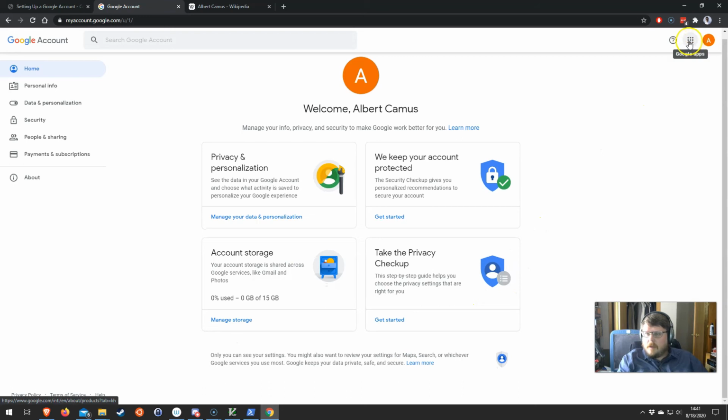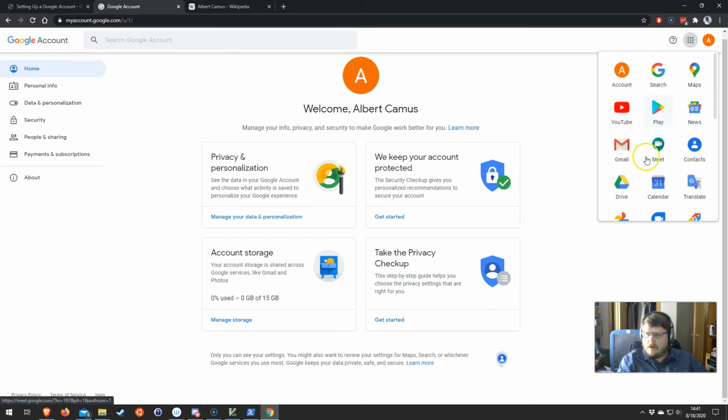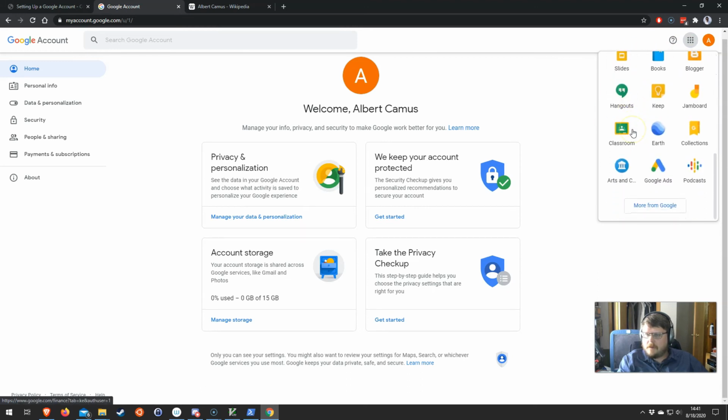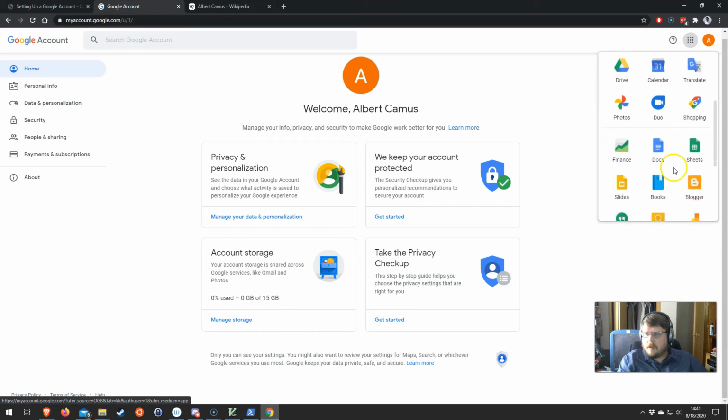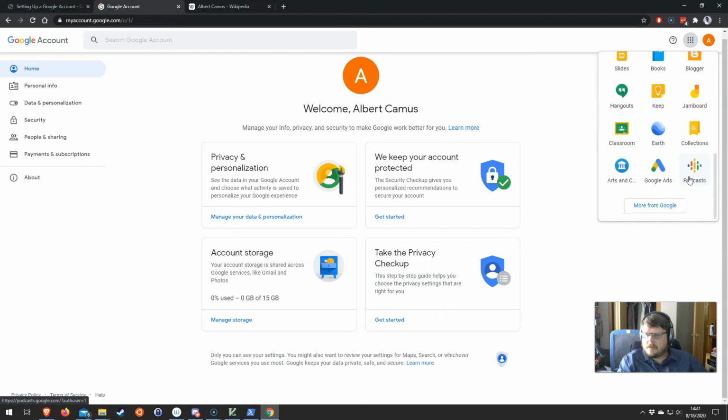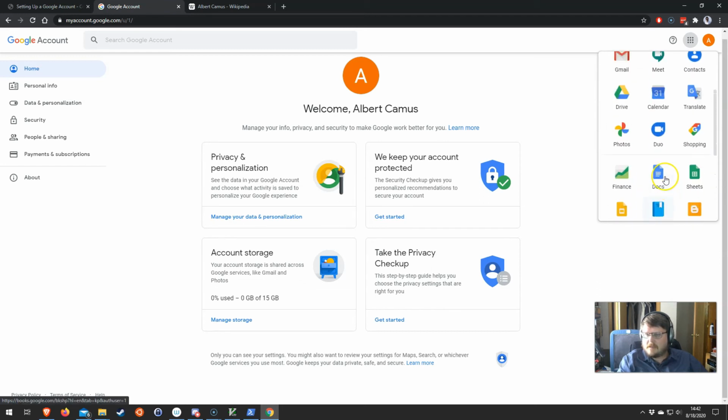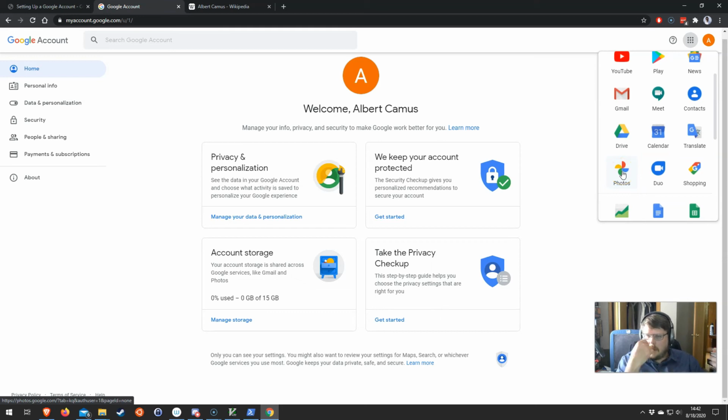The other thing that you're going to want to look at is the Google Apps top right corner right here. Click on that. This is going to have all of your most important apps. The whole Google app ecosystem, for example, Docs, Sheets, Slides. I'm just using the mouse wheel to scroll through this. They have everything that you can possibly imagine. Google Photos, I actually use pretty regularly. My phone automatically uploads all pictures to Google Photos.